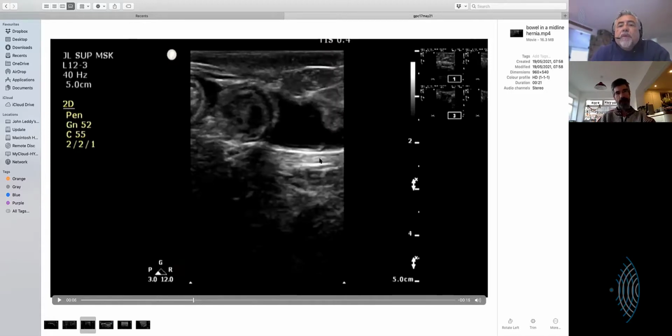So show me the tummy. That's the tummy wall. That's the fascia that holds the gut in. That's going to be a bit of rectus probably. Okay. Not a normal rectus, but that's rectus.